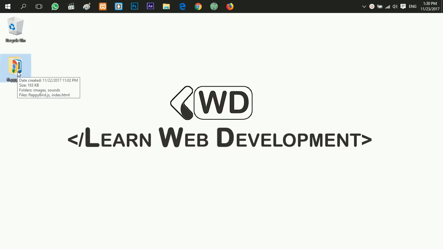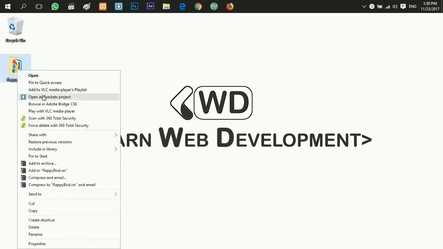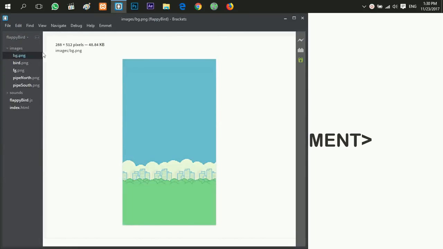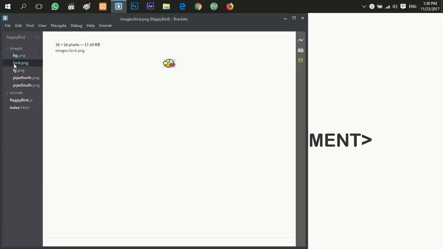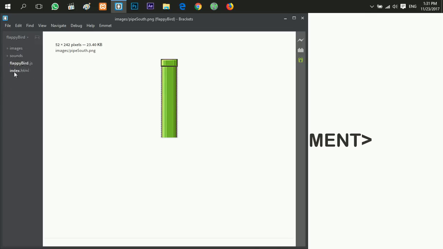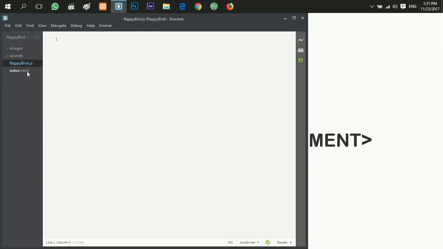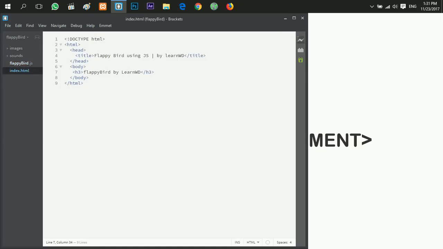In the description you will find the starter template, which has some images, the background image, and this is its resolution, so it will be our canvas, and the other images, and fly.mp3 and the score.mp3, and then the index.html, and the flappybird.js for our JavaScript code.